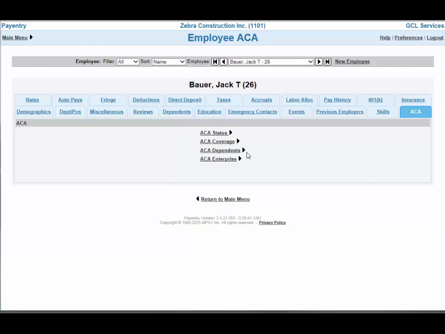Notice now that there is a new choice under ACA for Jack. It is ACA dependents. That's because if the company is self-insured, they are required to report the dependent information for the employee's dependents that are covered by the insurance plan.